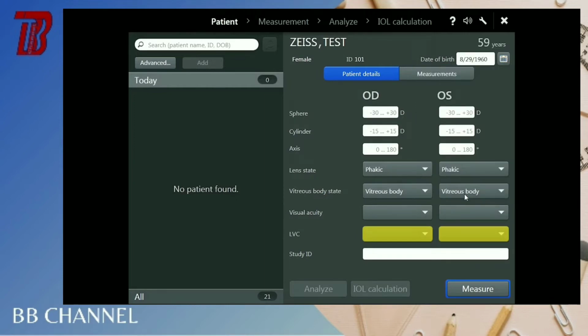Please note, if the IOLMaster is connected to an EMR or a Zeiss Forum, these fields will be pre-populated. In the fields below, you can enter the patient's pre-cataract refraction, which will be used in the Haigis formula. However, entry of this data is optional.